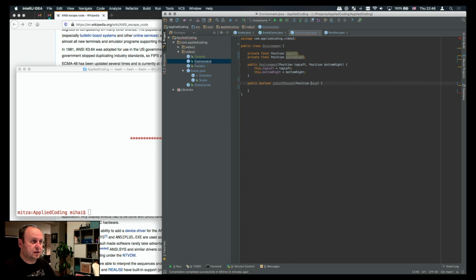If the snake goes out of these bounds, then we should check in this method. So let's see, this method should return a boolean, which is basically the check if head get x is lower than the left, that's one condition, or if the get x of the head is larger than the right. And then do the same for the y, like so.